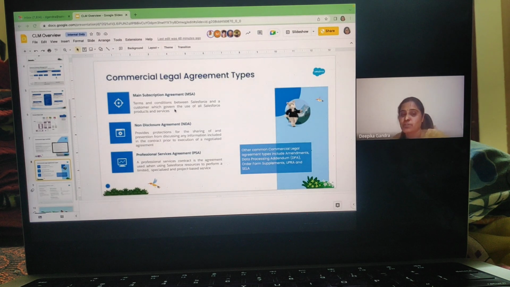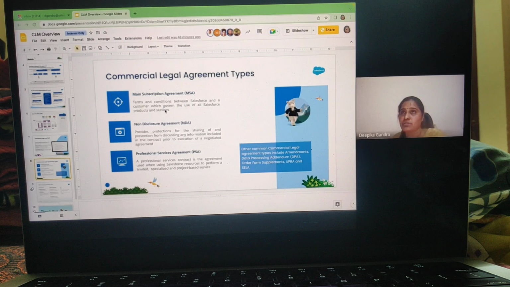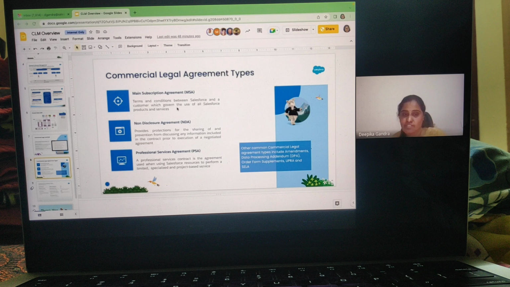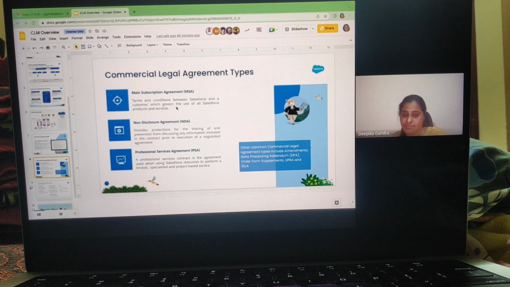Initially it was master subscription agreement. Right now we removed the term and moved to main subscription agreement. This is an agreement which has everything: your contractual terms, your licenses, and everything is covered under this. Your exhibits and addendums will all be part of the MSA document. And we have negotiated and non-negotiated MSAs.